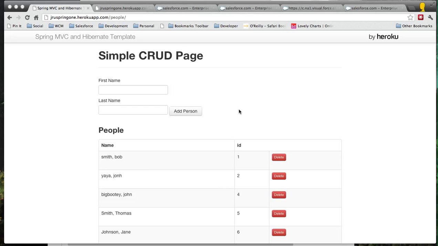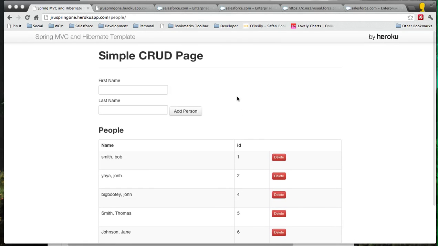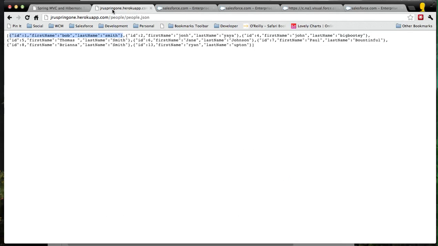This application allows me to insert first and last names. Very simple. I've also, within this Java application, created another URL endpoint which takes all the data, runs a query of this data against the database, and displays it as a JSON object. So here we see that it's really just an object with an array of JSON objects, each one showing the ID, the first name, and the last name. Very straightforward and very simple.